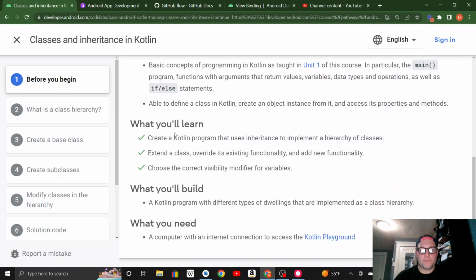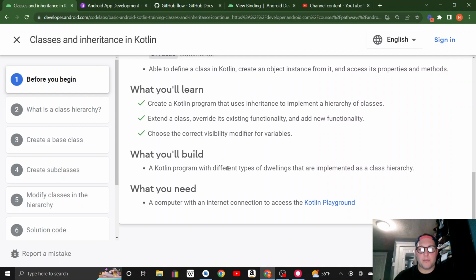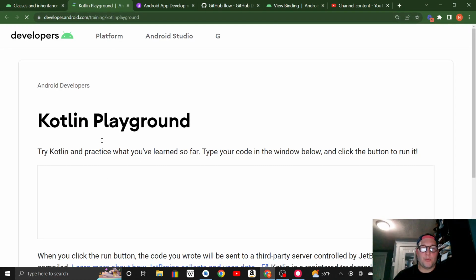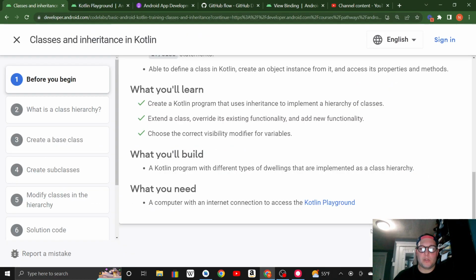What you'll learn: create a Kotlin program that uses inheritance to implement a hierarchy of classes, extend a class, override its existing functionality, add new functionality, choose the correct visibility modifier for variables. What you'll build: a Kotlin program with different types of dwellings that are implemented as a class hierarchy. What you'll need: a computer with internet access and access to the Kotlin Playground. Might as well just open that with the link they gave us because we're going to be using it.